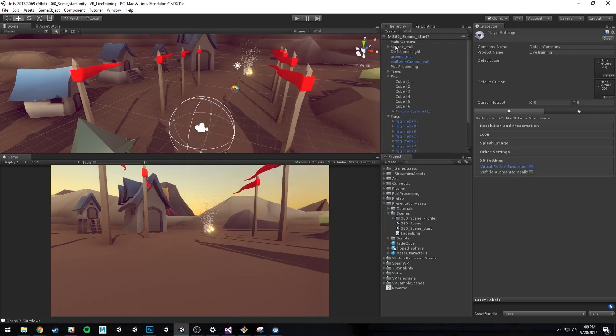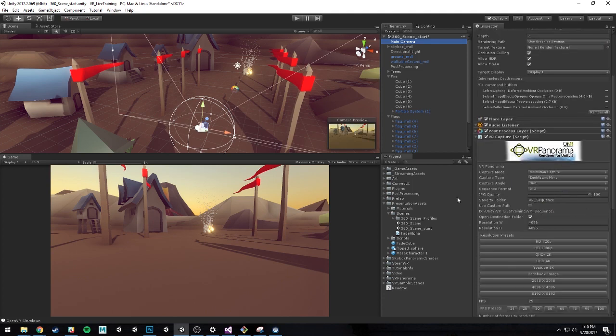And now, because I have my main camera, it's set up with all these on by default, I have the animation capture.